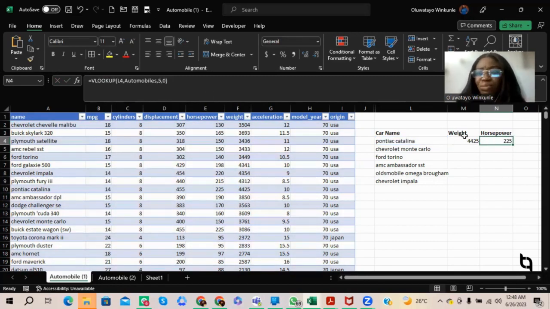And because you're working in tables, if you want to drag this down, you could drag it down, and it will return the corresponding values to you. So let's quickly do that.